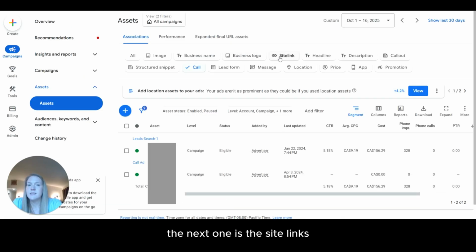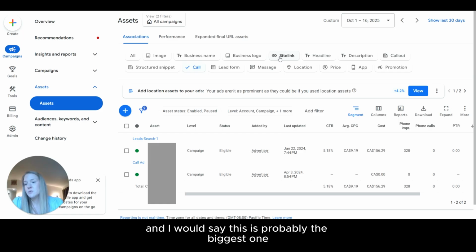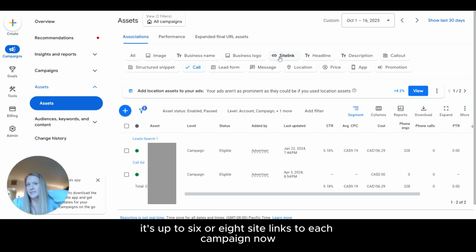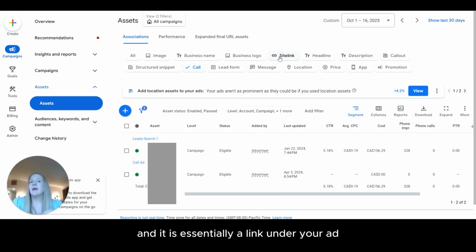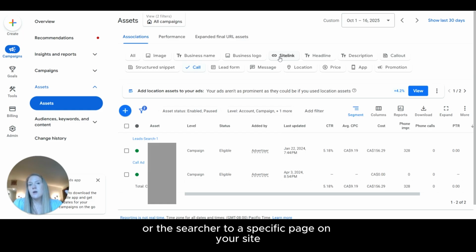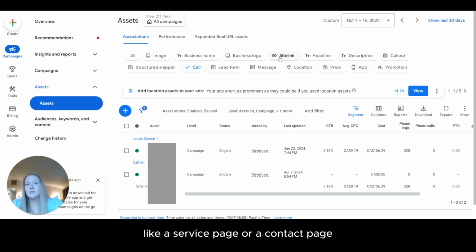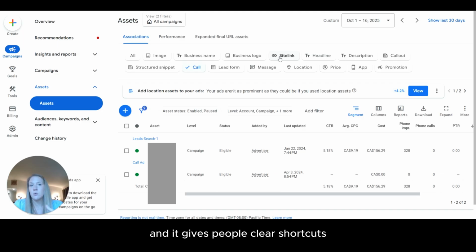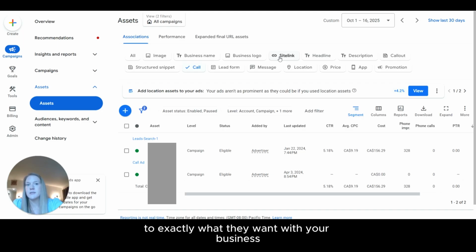The next one is the site links. And I would say this is probably the biggest one and most important one. So you can add, I think it's up to 6 or 8 site links to each campaign now. And it is essentially a link under your ad that will take the client or the searcher to a specific page on your site, like a service page or a contact page, an FAQ page, testimonials, stuff like that. And what this helps do is it takes up a ton of space and it gives people clear shortcuts to exactly what they want with your business.